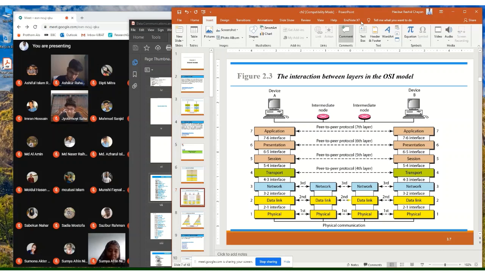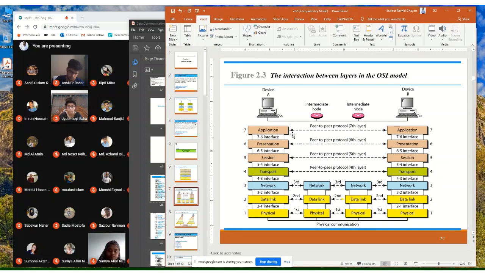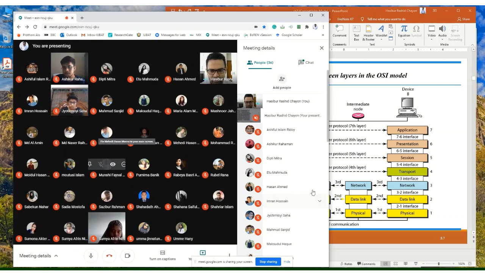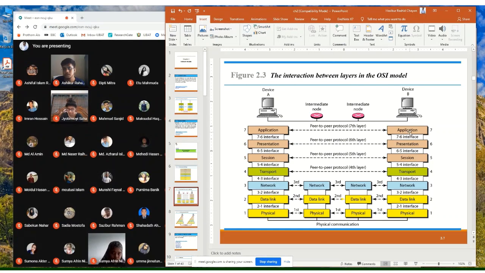By the way, one more thing. As you can see, these dotted lines mean logical connection. They are not physically connected. Let's say, for example, this is me, that is you. I am using the application layer of a browser, right? You are also using the application layer of a browser.